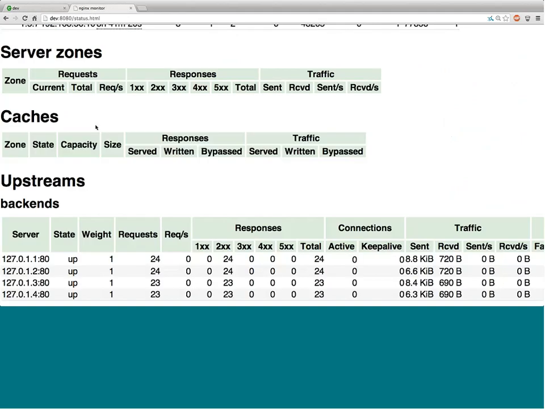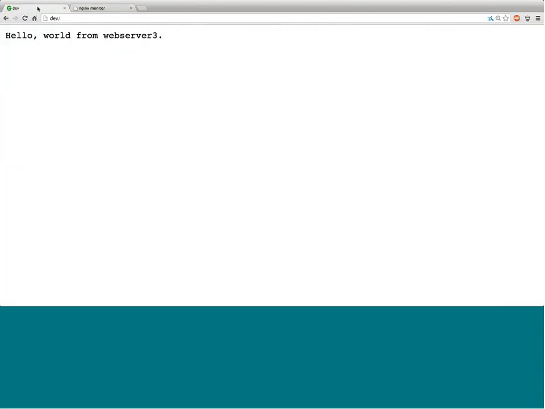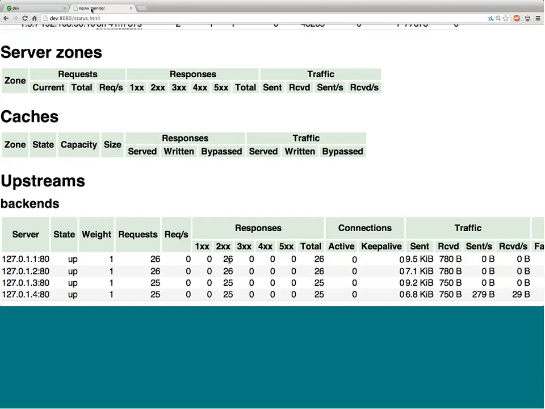If we look at NGINX's status monitor, this is a capability that's just provided in NGINX Plus, then you can see the responses and how they're load balanced between the different servers. So since the software was restarted, each server's responded to 23 or 24 different requests. As we reload that a couple of times, you'll see those values increment.